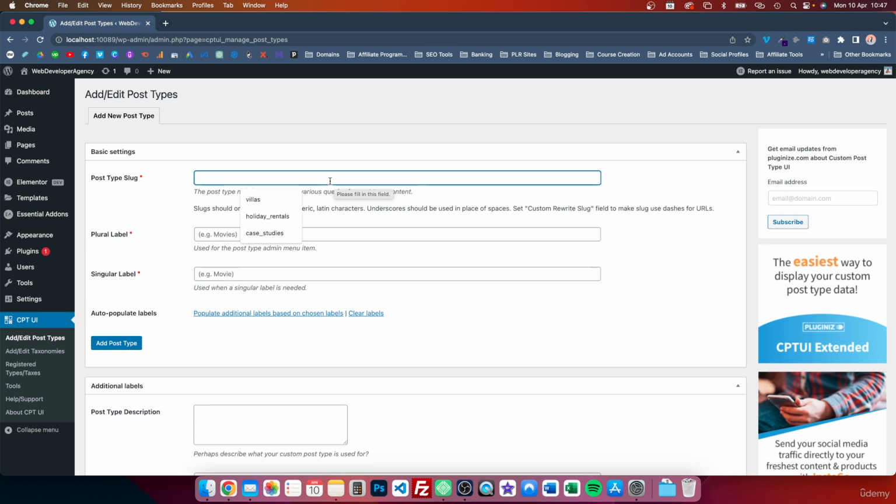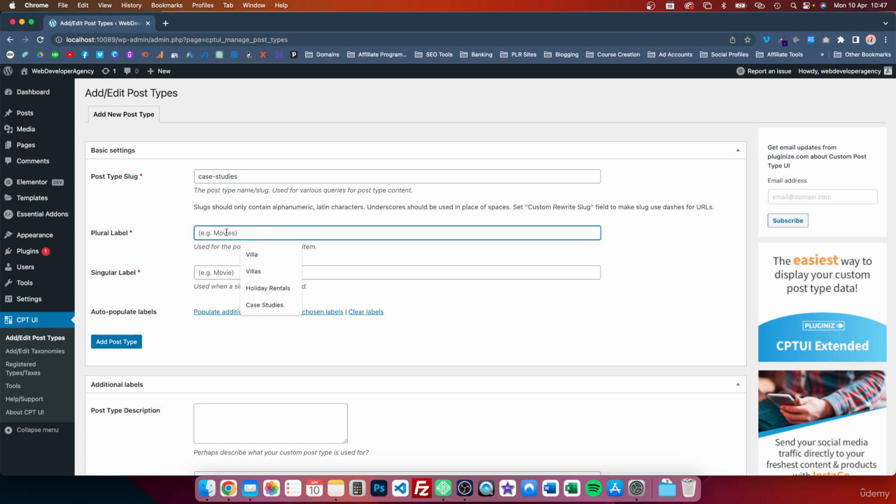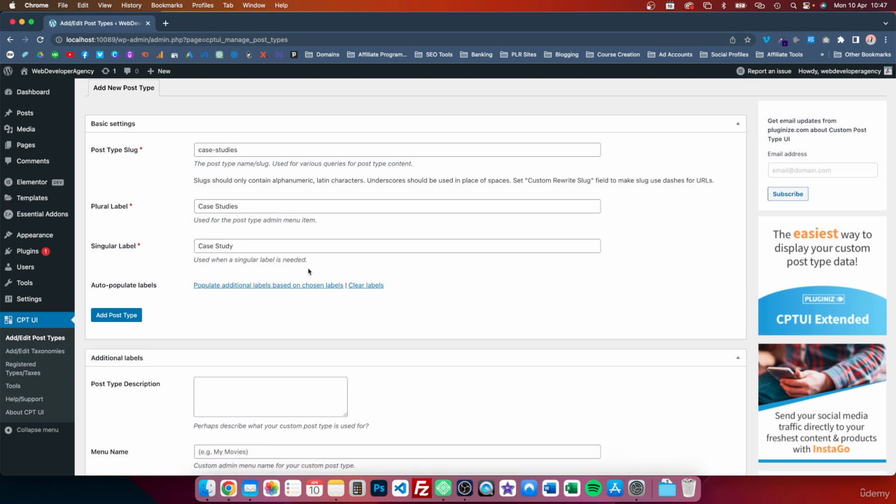So this is going to be case studies. I'm going to go ahead and type case studies as the slug. Now the plural label is obviously what this is as a plural, so this is going to be case studies. Singular is going to be a case study, just like that.